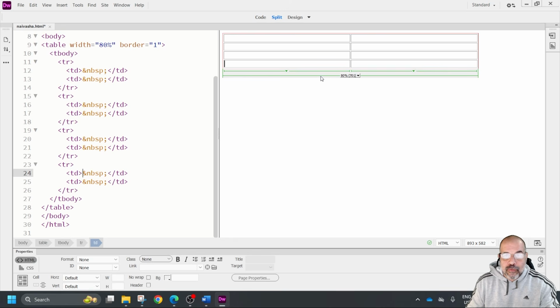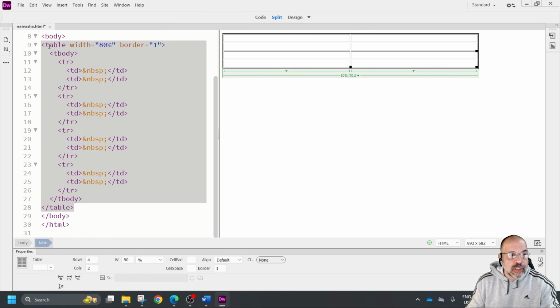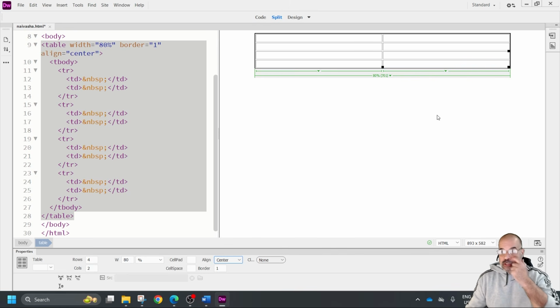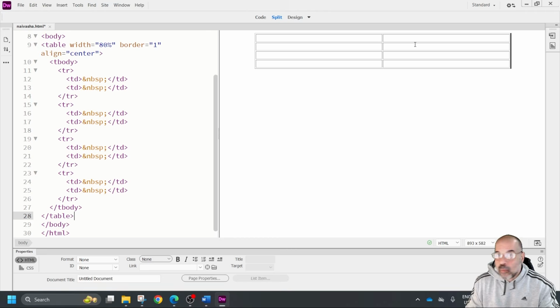If I click on this long green line here, you can see on the left-hand side in the code, it selects the whole table. And over here, I'm just going to say align center. That's going to align it in the center of the page. And it's put the inline attribute here, width 80% for the table and align center. All right, now we're going to change the width of this first cell.